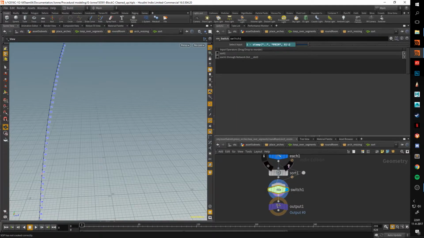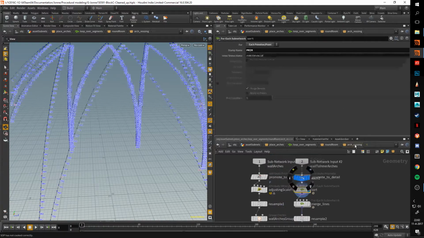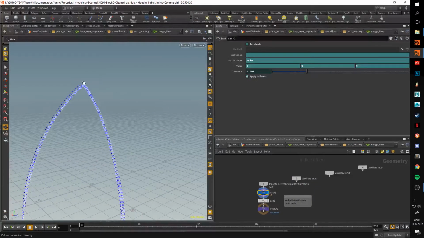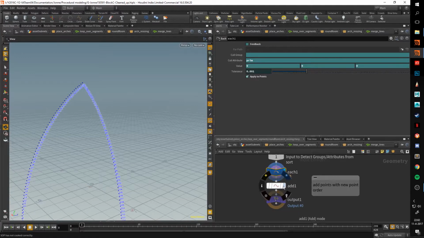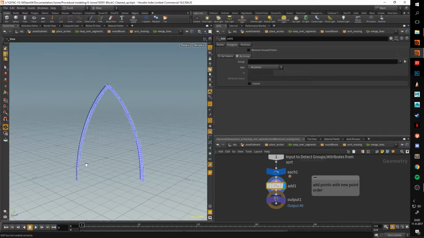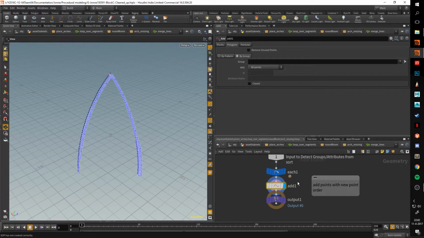I use a switch node to see if the primitive number is either divisible by 2 or not. If it is, then I switch to non-sorted. If it isn't, then I switch to sorted, and I reverse the point order, which is then used to use a join node or an add node. What the add node does is it can just delete geometry and only keep the points and add them again, but the point order needs to be correct.